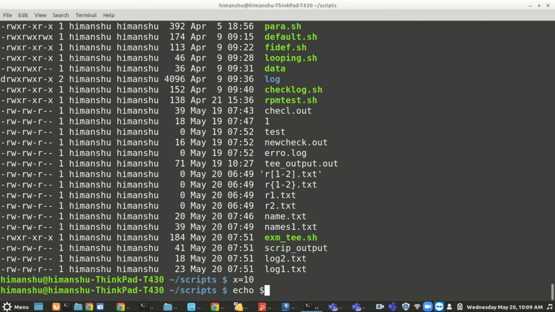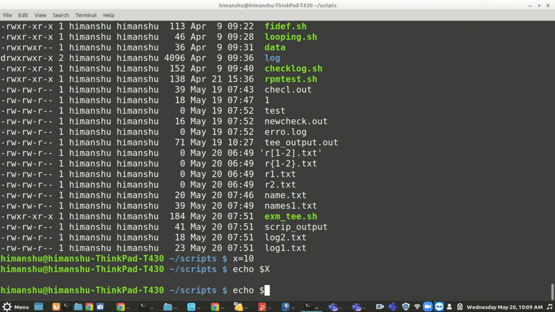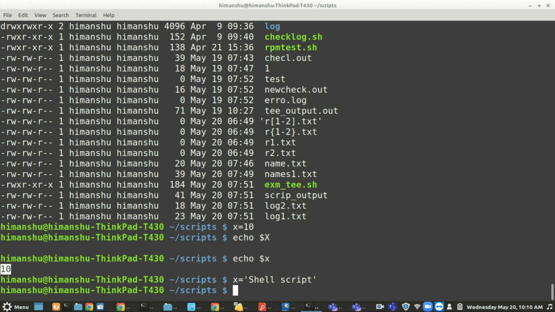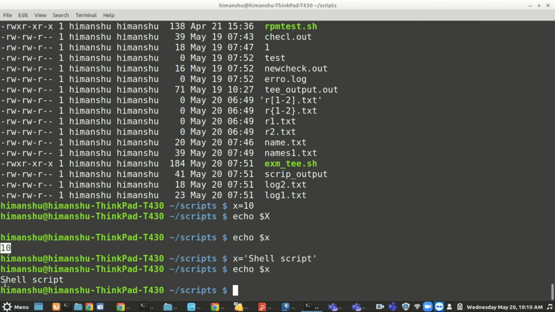If I do echo $x, remember in Linux it's case sensitive. If I do capital X here, it will not work. There is no variable it will find. But as soon as you do small x, it will say the value of this variable is 10. Same way, if I write x equal to any string value, say 'shell script', and now do echo $x, it will show me shell script. In case you are storing any string, try to use single quotes here.